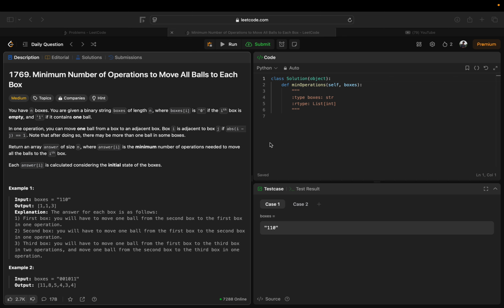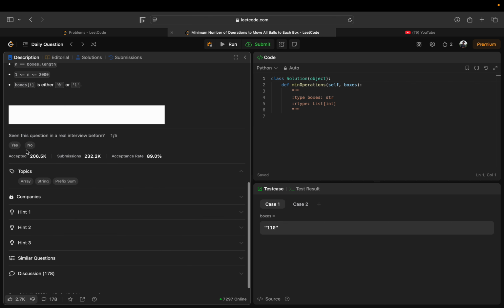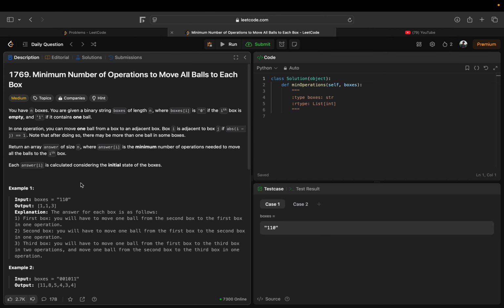Today we are going to solve the problem of the day for 6th January. The problem is minimum number of operations to move all the balls to each box, right? So let's read this. This is a medium kind of problem. The topics are array, string, and prefix sum. Yesterday's topics were also the same. Let's try this problem out.